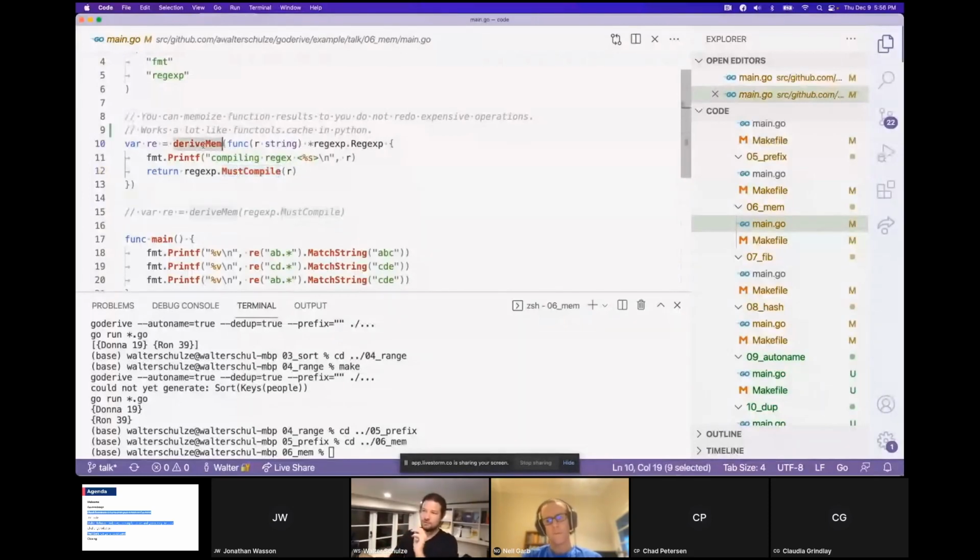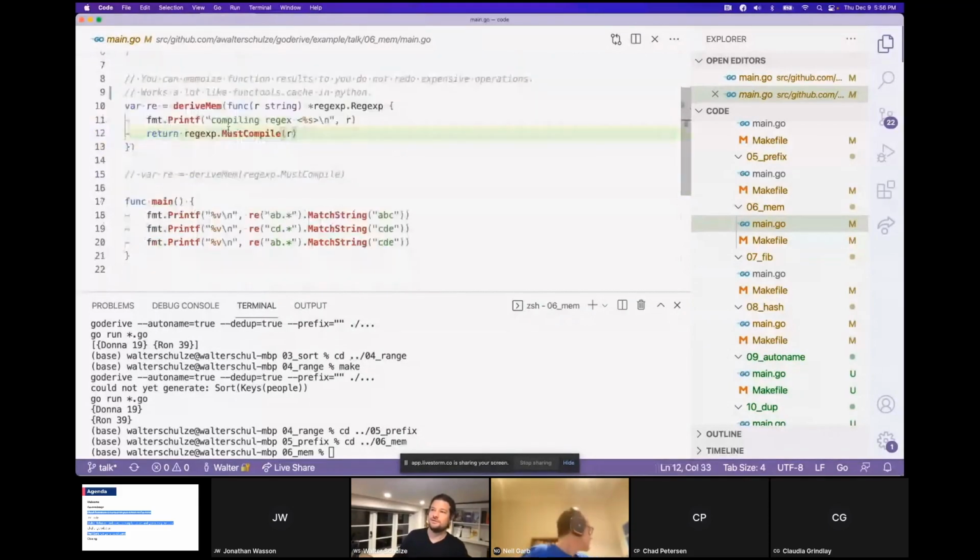So derive mem takes a function, any function that has some inputs and outputs, and then it returns the same function to you, the same type, but it has this memoization built in. So in this case, the regex would be compiled, right? And so this compiling regex printf that I've put in here would only be called in the cases where I've not passed in the same R, right?